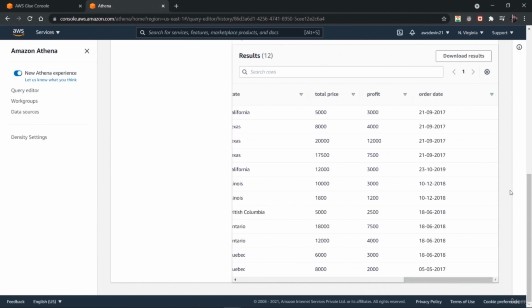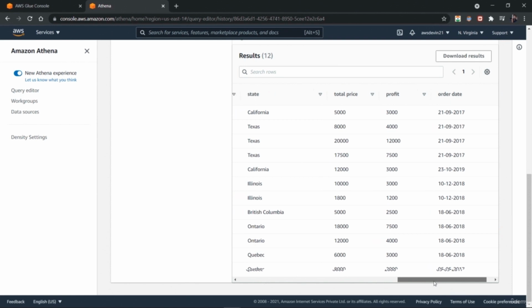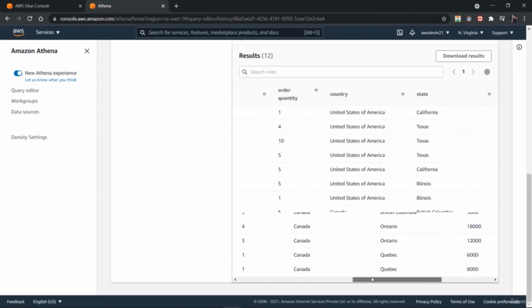So you can find the result in tabular format, and if you want to download the result, instead of storing it to the S3 bucket, you can go there.